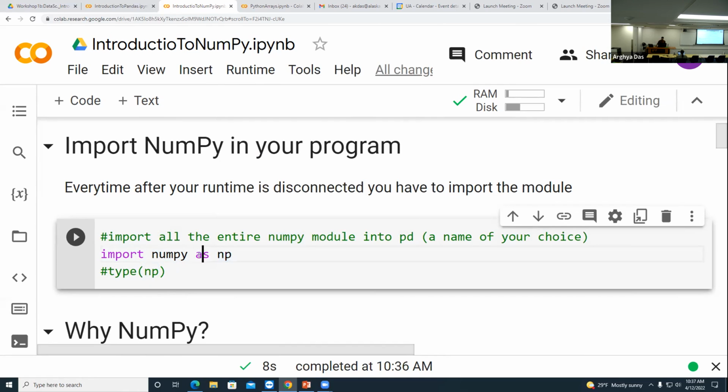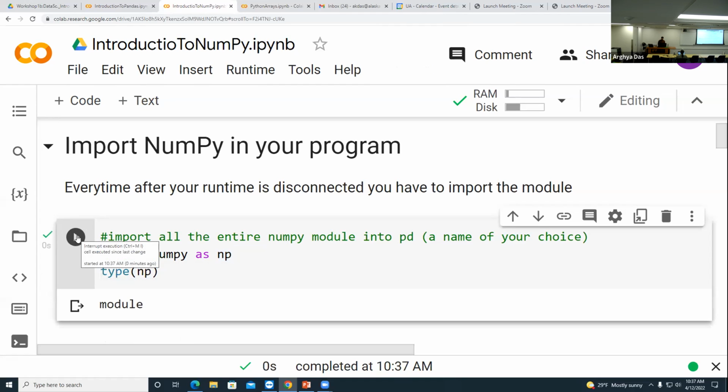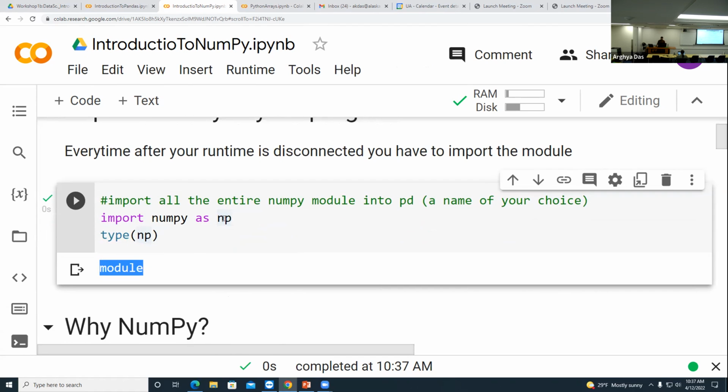So import numpy as np means all the functionalities of NumPy will be imported inside this np variable name. And if you want to check the type of this np, let's run it. You'll see that np is basically of type module. All right, so this entire NumPy module is imported inside the np variable. So any question regarding installation and importing NumPy in your environment?